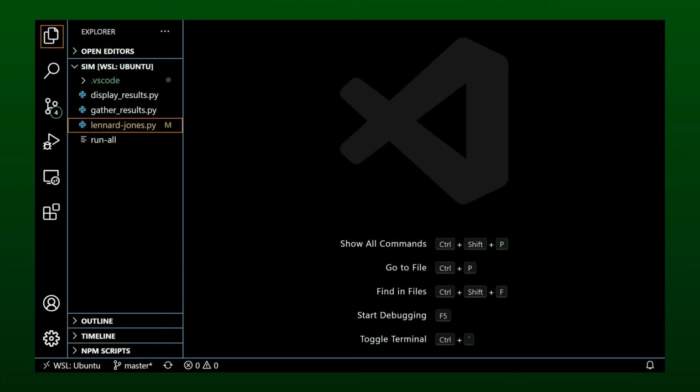Our project consists of 3 files. First of all, there is the lennartjones.py, which is the actual simulation script which will run a single Lennard-Jones simulation. Then there is a gatherresults.py script which takes a list of folders which contain results from the individual simulations and gathers them into a central file which we later use for analysis. So we have all our data in one place now, independently of where we ran our individual simulations.